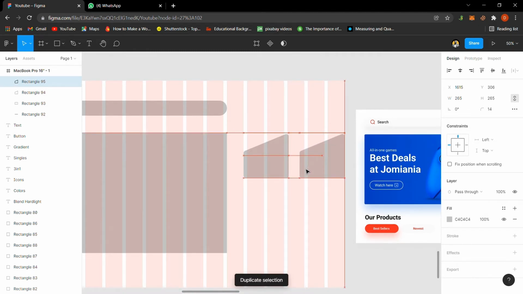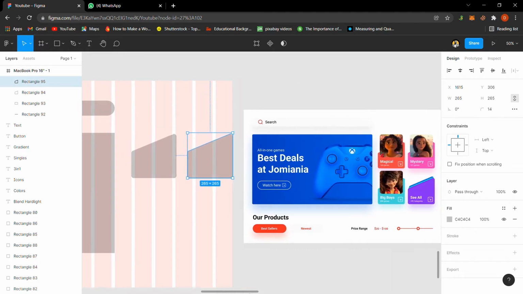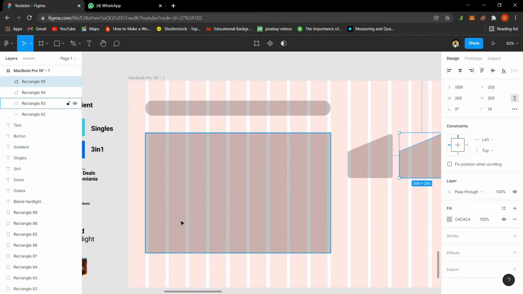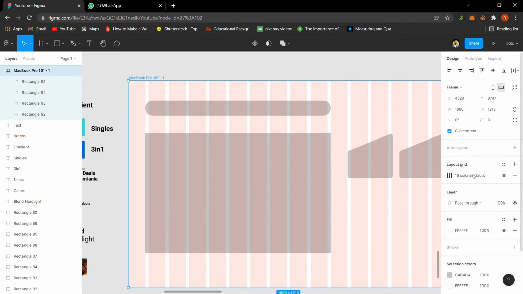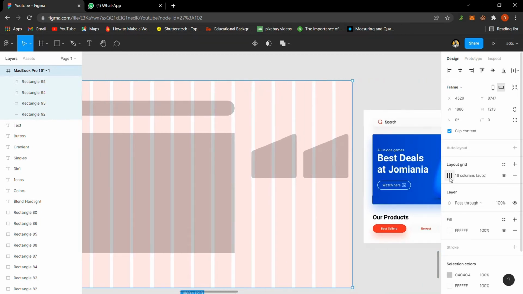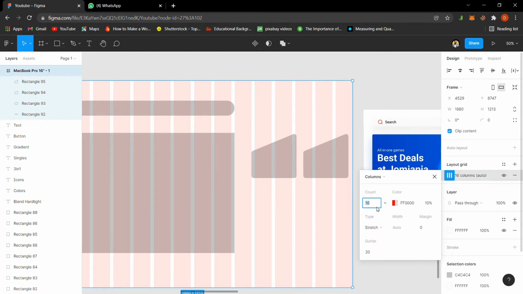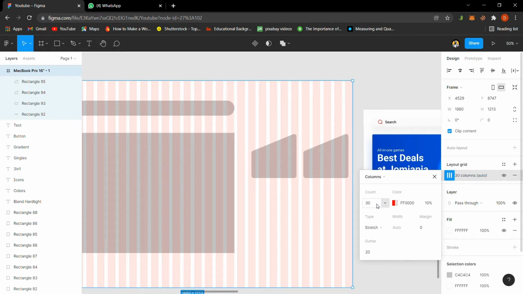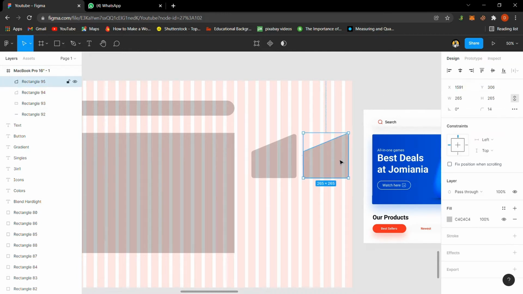So I'm going to duplicate this, move it to the side, and yeah, so we want it to be small. So at this point, I would have to change my grid. I'm going to have to change them to somewhere around 24. Yeah, or let's do 30. Yeah, 30 is fine. Yeah, so this is how I create my layout.